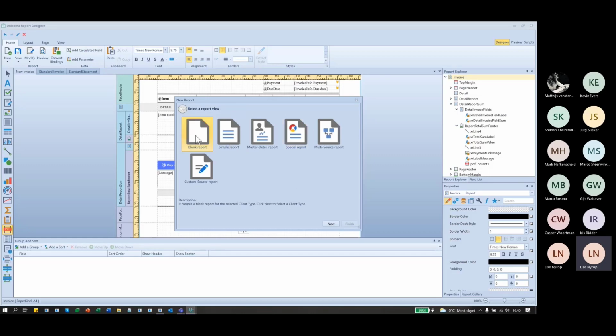But we also have a blank report where we just start up with a totally blank report, and then we can put in some data that we would like to view. We have a simple report where we can select one table, and its related table will be put in automatically. Then we have a master detail report where we can have a master report and some detail tables that are actually working with this master detail report.